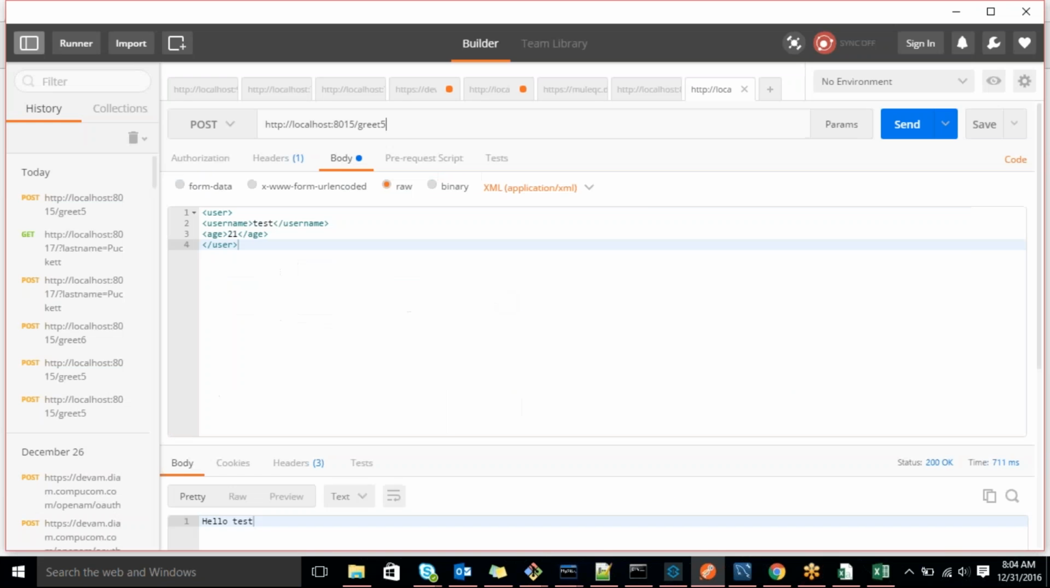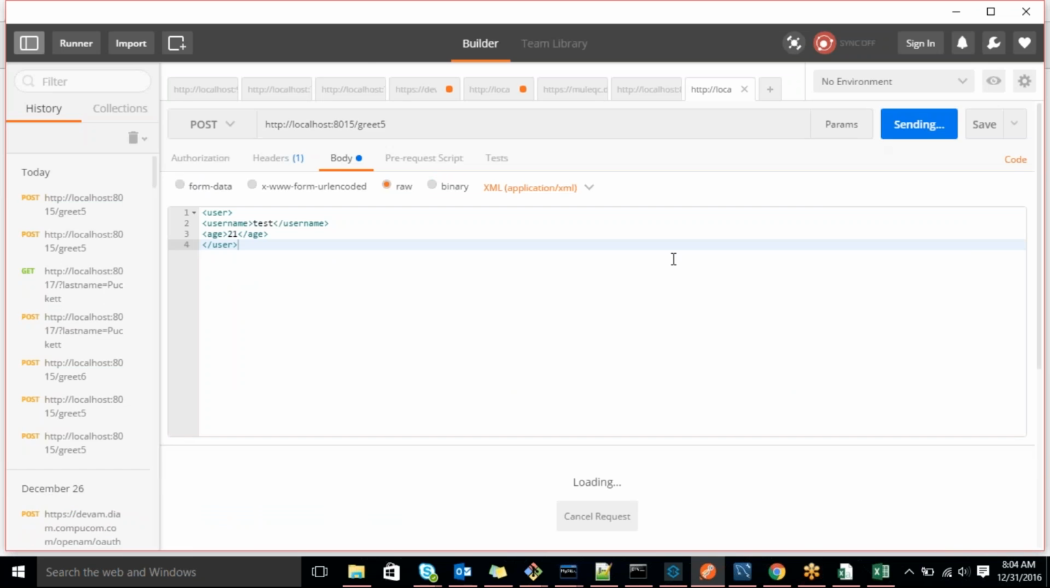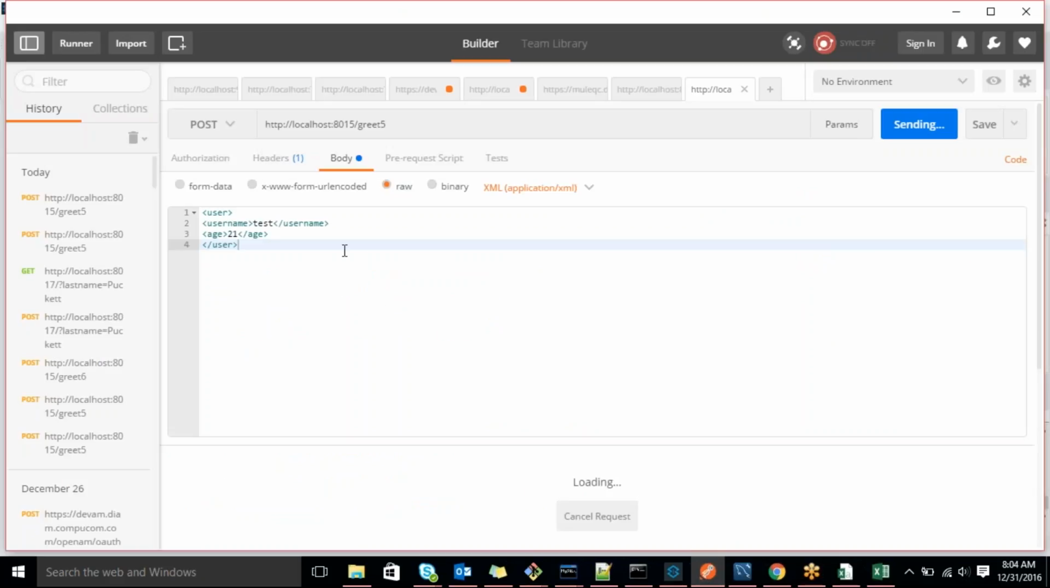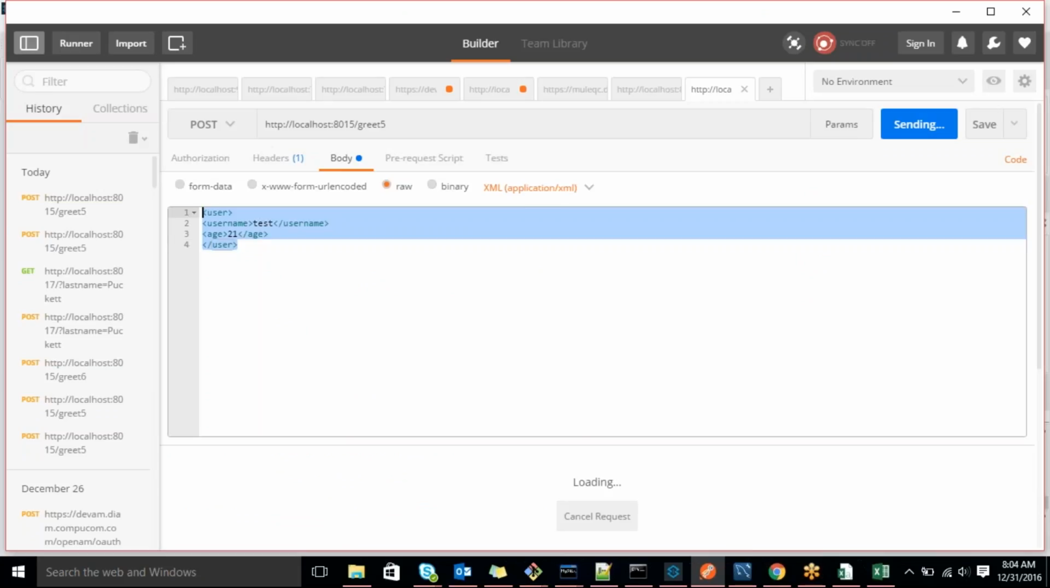Okay, I'm trying to hit the request through Postman. Yeah, I'm trying to hit the request through Postman because we are sending some post information now. That's why you have to choose the method type as post.